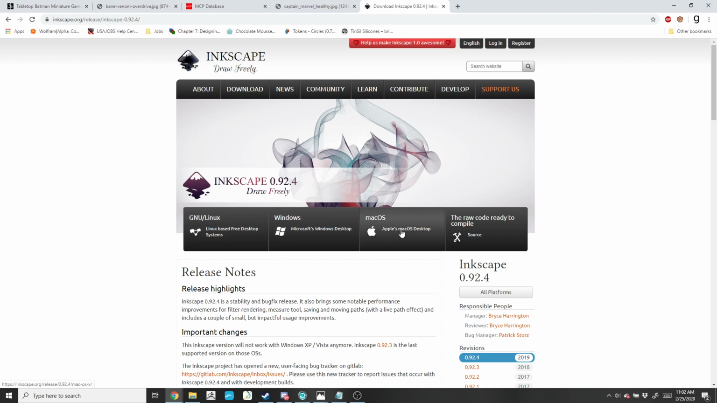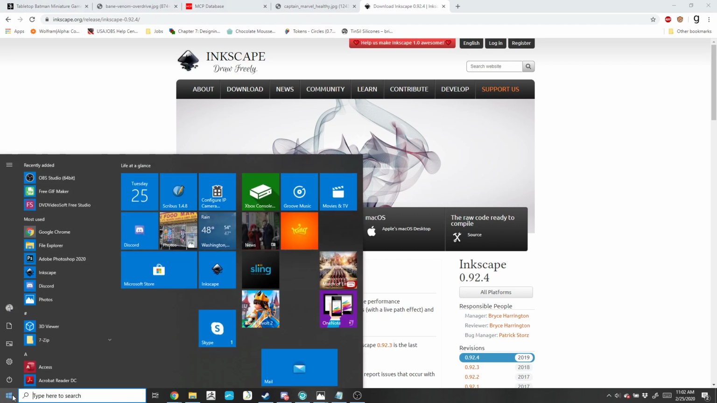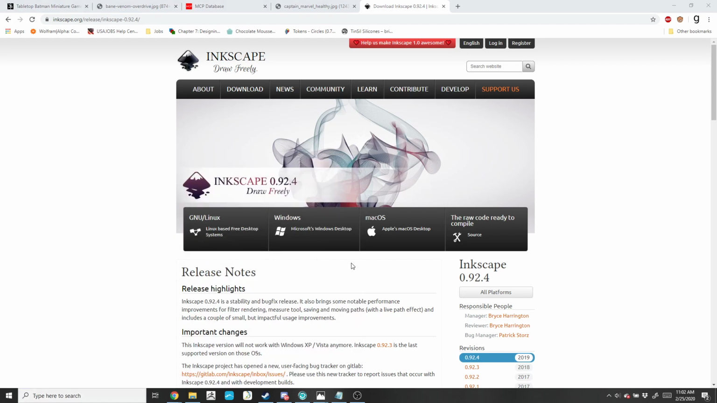They've got Linux, Windows, Mac. I use Windows. I can't tell you if there are known issues with any other ones. It's pretty decent. So yeah, there's Inkscape. Go here, download it, current downloads. It's pretty straightforward. Once you've installed it, go ahead and open up Inkscape.